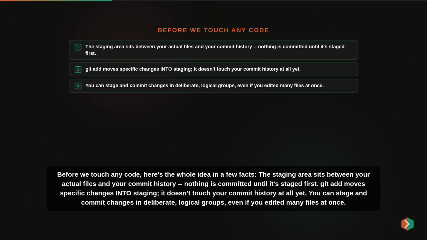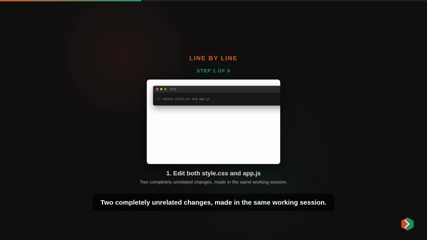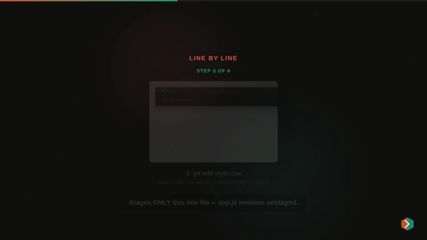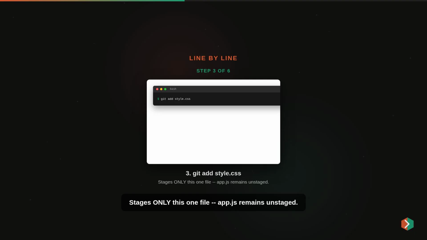You can stage and commit changes in deliberate, logical groups, even if you edited many files at once, including completely unrelated changes made in the same working session. Shows both files as modified, neither is staged yet. Stages only this one file, app.js remains unstaged.